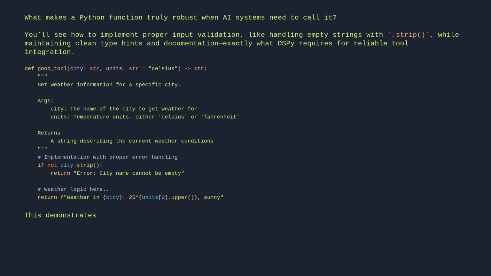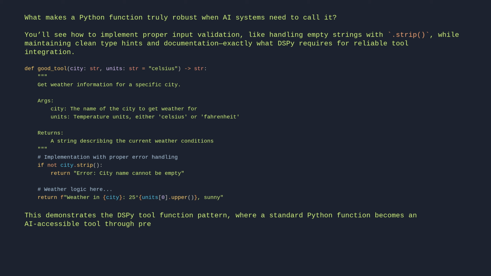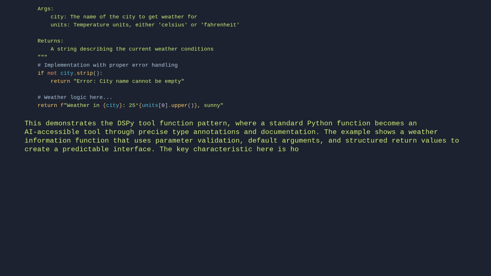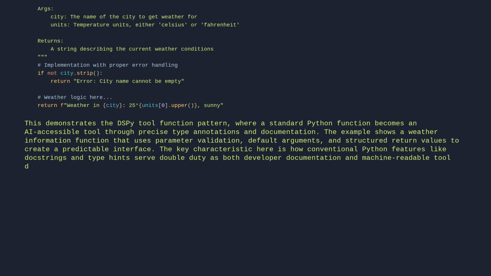This demonstrates the DSPy tool function pattern, where a standard Python function becomes an AI-accessible tool through precise type annotations and documentation. The example shows a weather information function that uses parameter validation, default arguments, and structured return values to create a predictable interface. The key characteristic here is how conventional Python features like docstrings and type hints serve double duty as both developer documentation and machine-readable tool definitions.